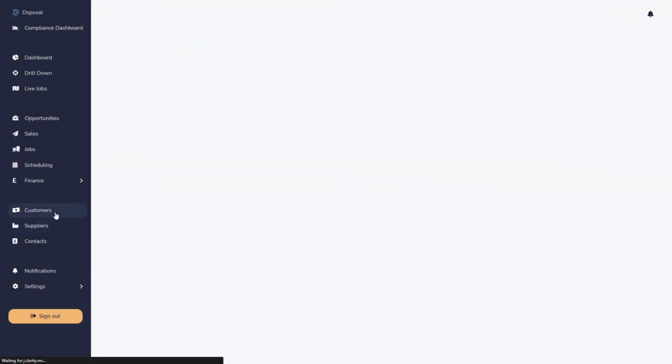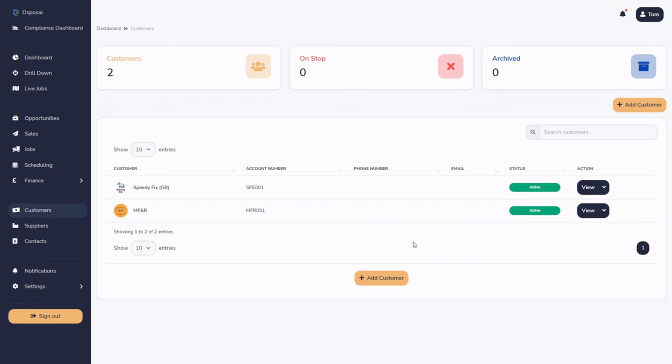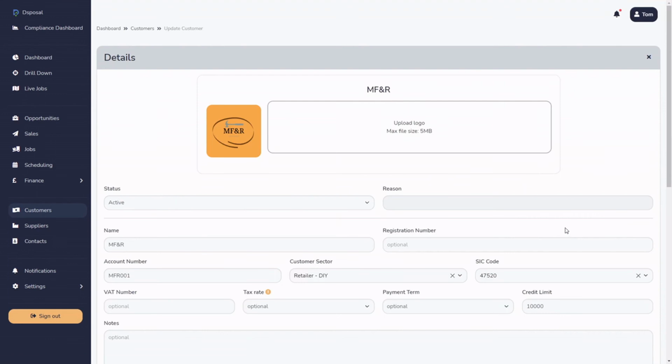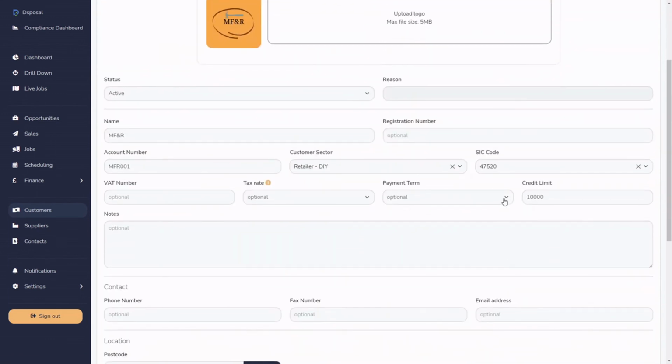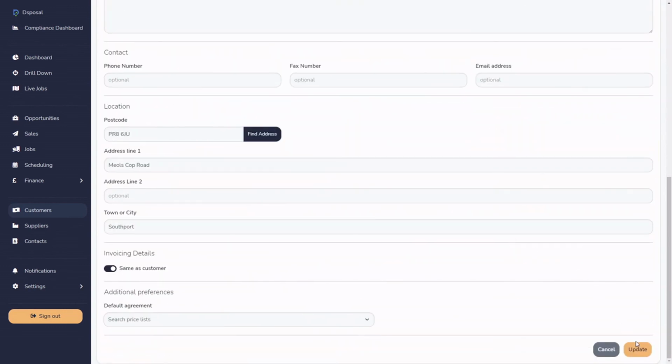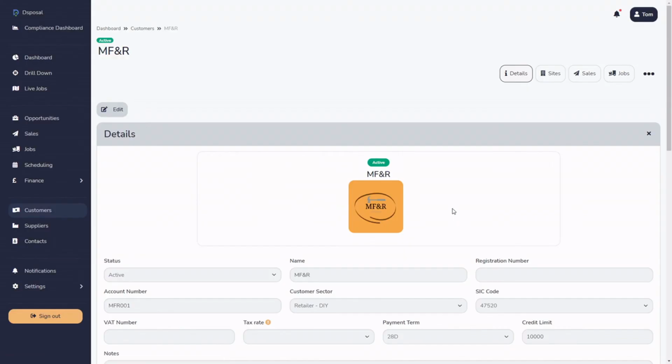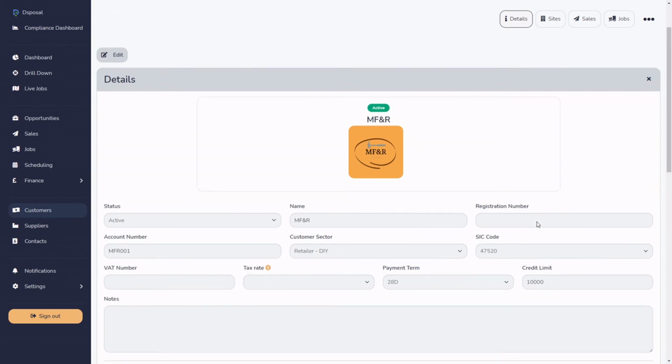So again, we're going to go back to customers. We're going to go back to MFNR, press our down button here, and edit this. And we're going to find our payment term here, 28D, and then that's populated that. So that means when we get into the invoicing section, this will have a specific set due date on the invoice.